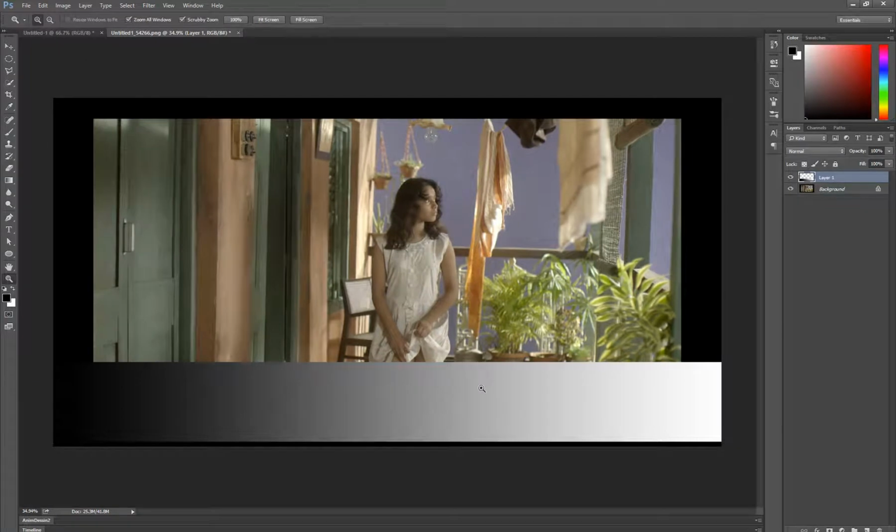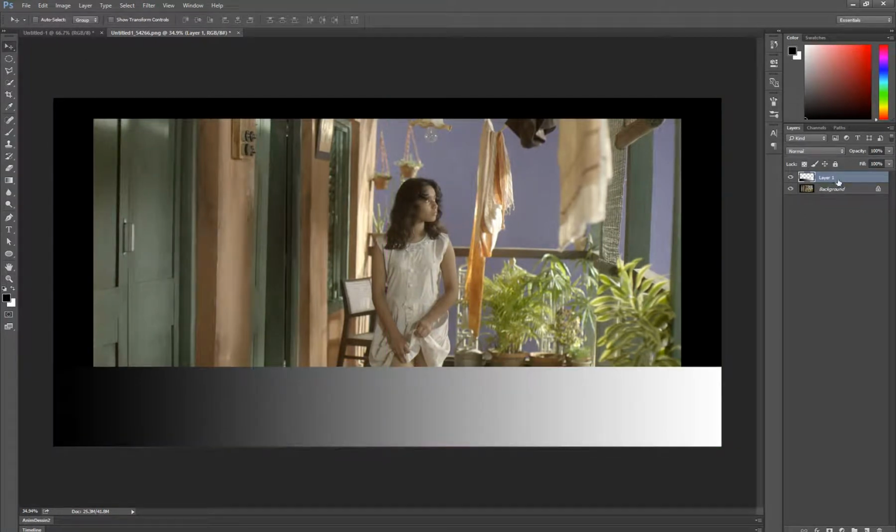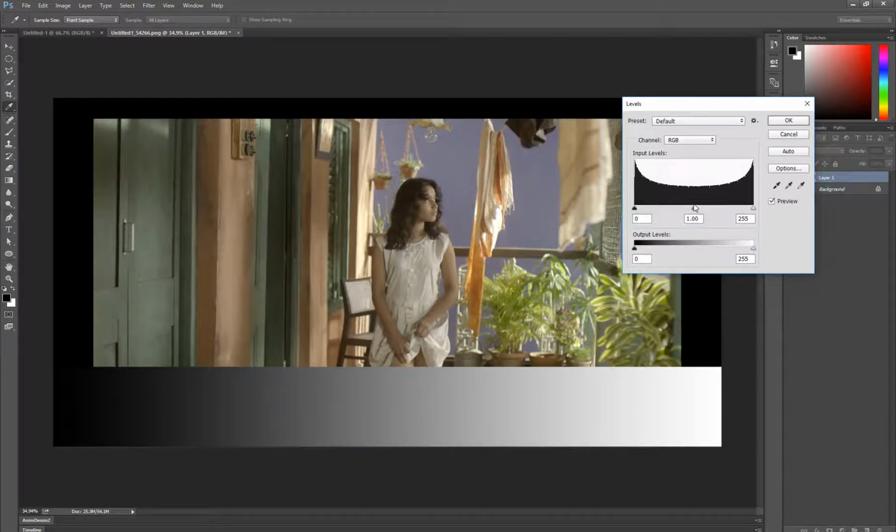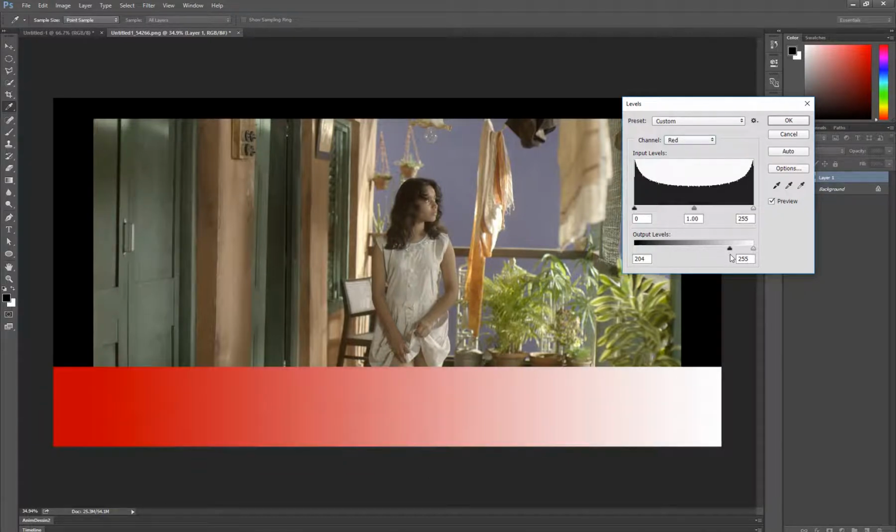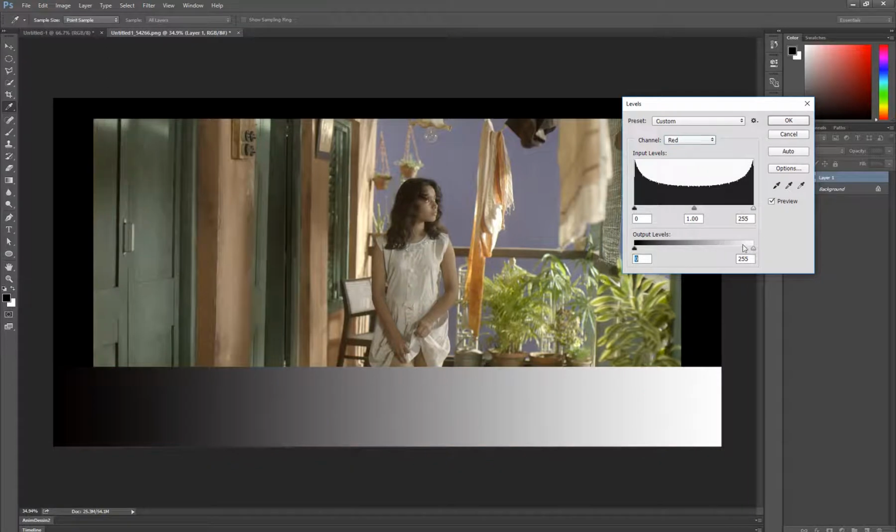So for this layer I'm going to also do the same thing, Control L for level, and if we go to the red and move this slider, then the darker colors become red, and if we move this slider, the white becomes cyan. So you can also adjust both of the things together.